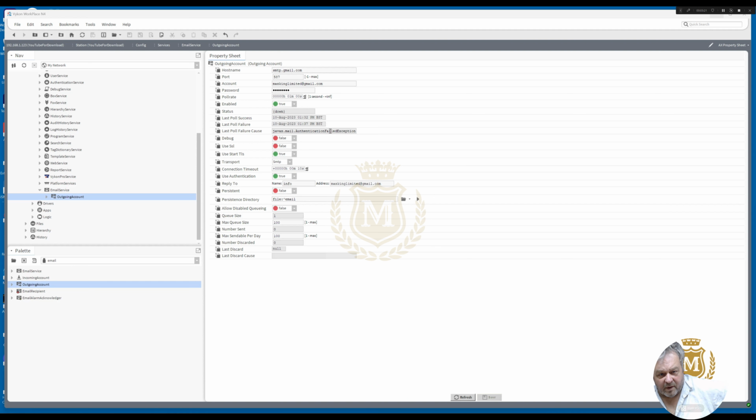So it's still failed and it's down to the password, so I'm going to put another password in and save that, turn that off, save, and turn that back on. Need to get this email sent so we know it all works. So let's see what happens now. Put you on pause again.